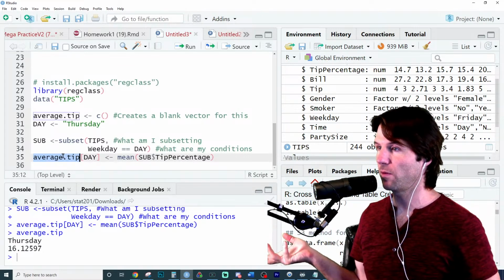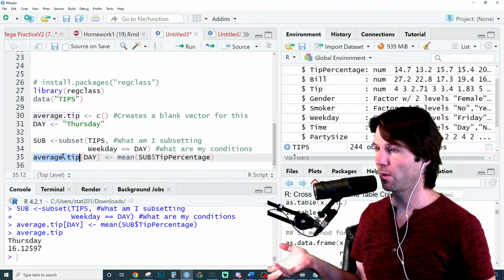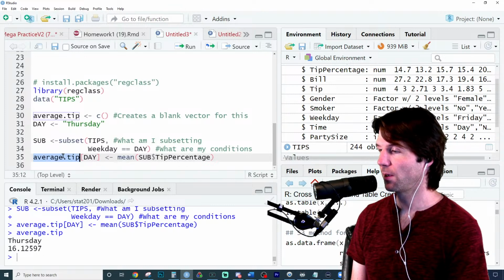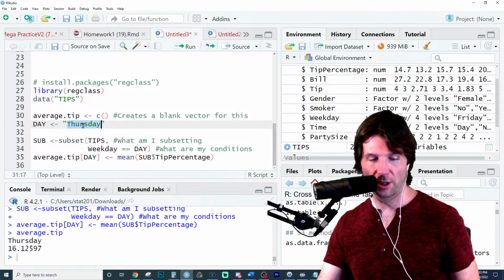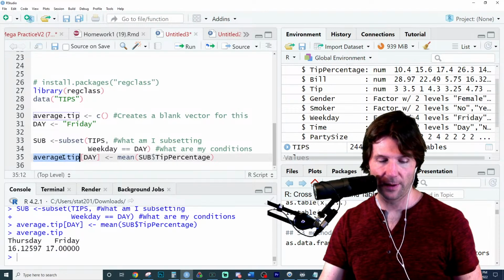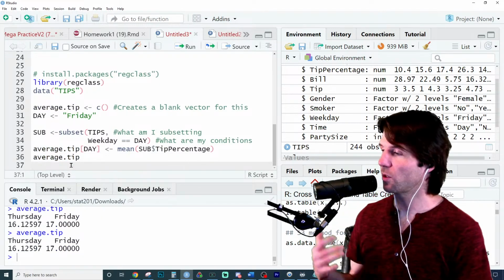But this created a whatted vector. This created a whatted vector right here. I created a named vector. And all we have to do is change the name of where we're storing. And now it did it for Friday, and we can check the answer right here as we run it. And if you notice, we'll stop running it here.